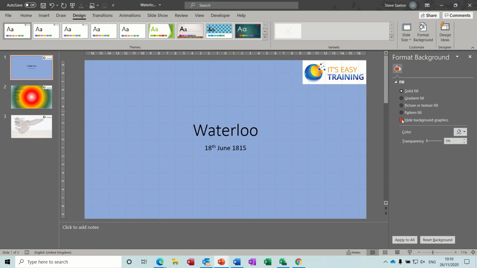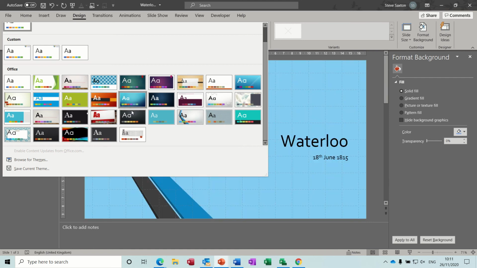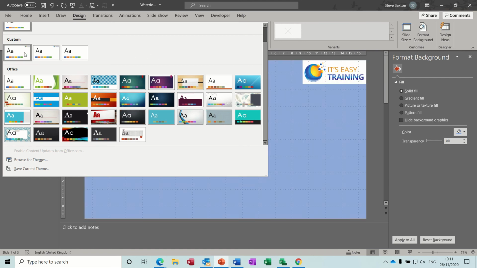If I don't want that on a particular slide, you can take that off or put it back on. So that's you formatting the background yourself. The next way is using one of these preset themes. Normally, as a company, you'd have your own theme. You'd create your own theme and it would be in this list. So basically that's mine with a logo on it.